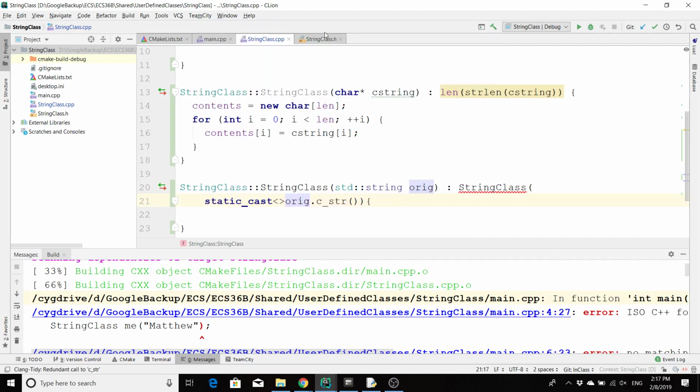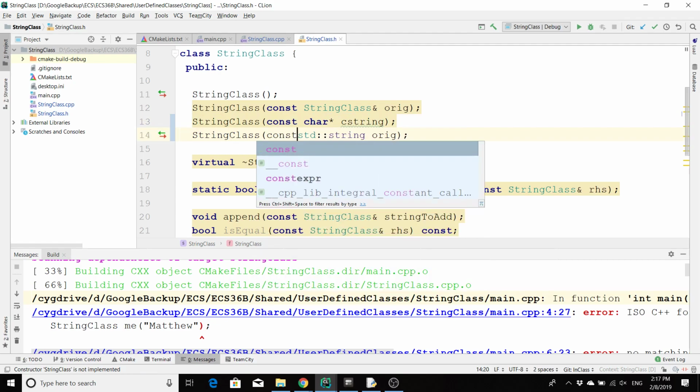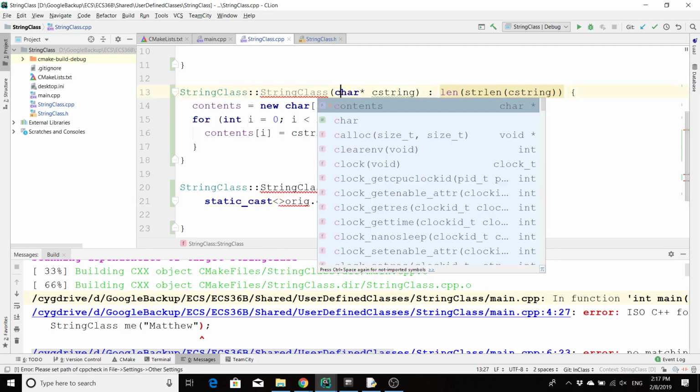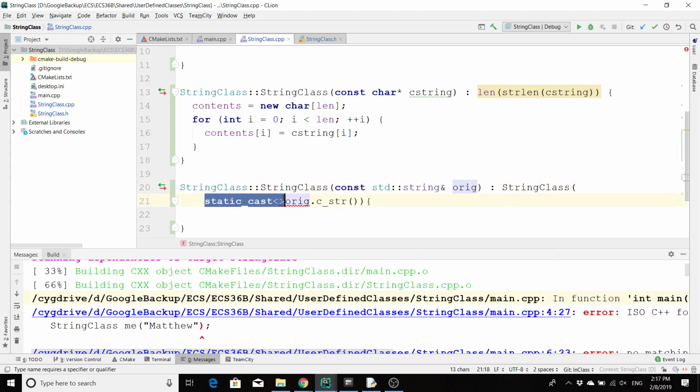Oh, a couple of things we need to fix up here. This should be a const char pointer. We're not planning on changing anything. And this should be a const std::string reference orig. Const char pointer, const std::string reference. I wonder if this gets rid of our complaints over here. Okay. Now all is good.